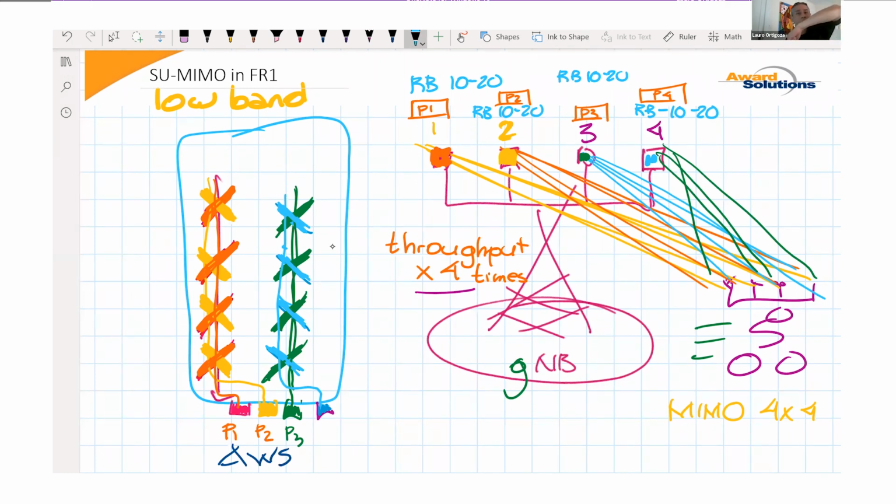So in this case, we have 4 beams. You see it, guys? We have 4 beams. They are cross-polarized. So what is single user MIMO, Lauro? In single user MIMO, let us assume that you have a subscriber. In this case, I'm putting a person with a motorcycle.